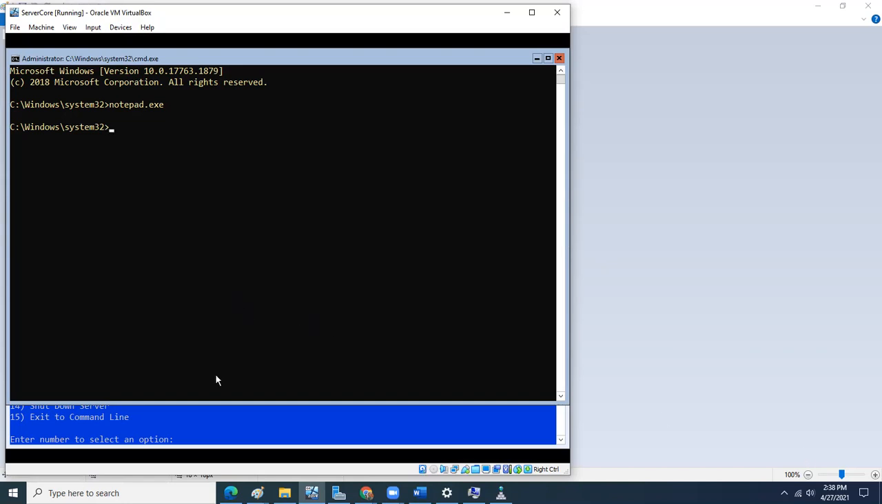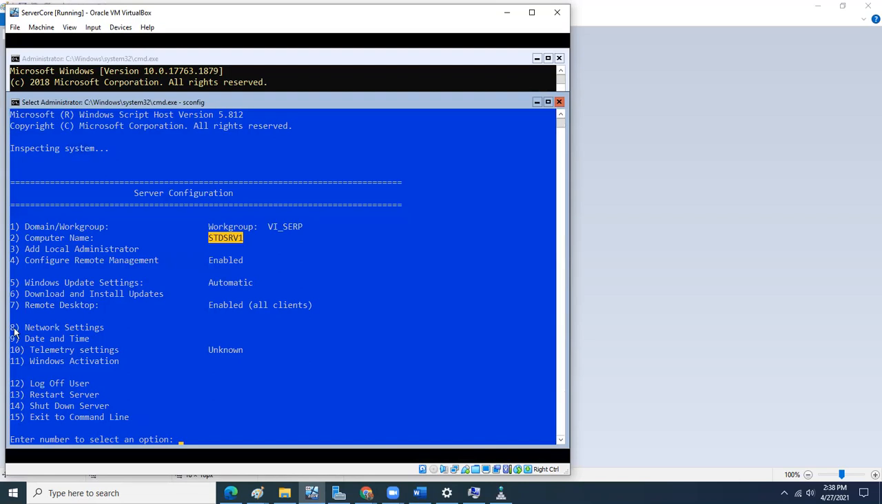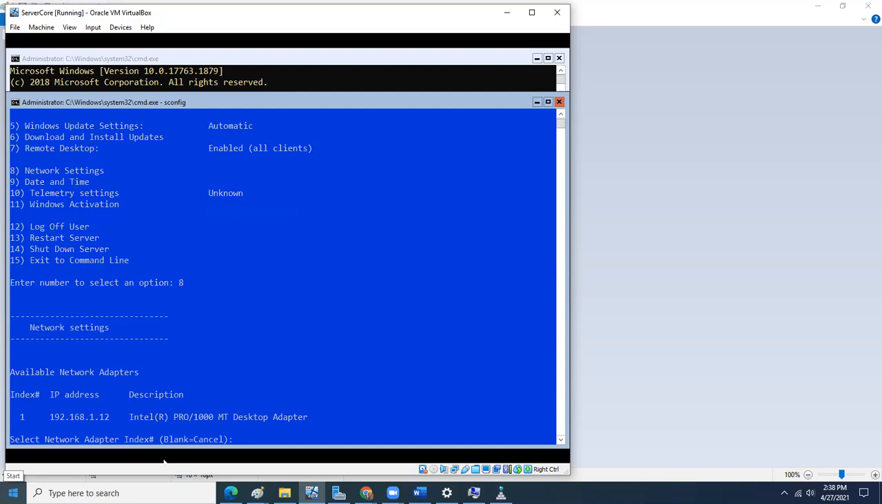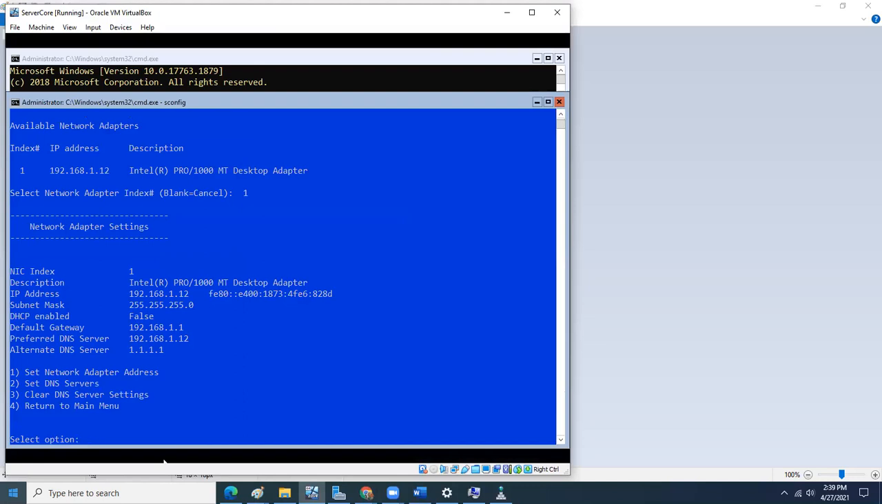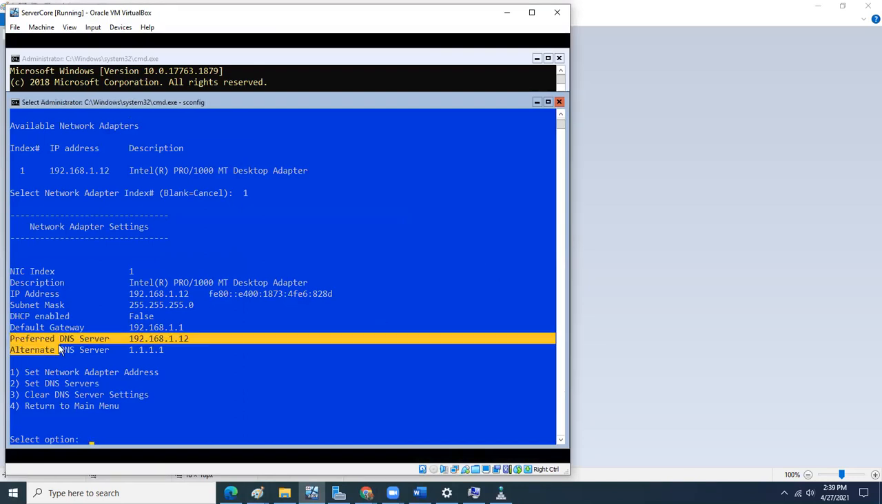I'm going to show my network settings here. So I'll enter option 8, and I'll select the interface where my static IP is. And I'm going to show that my preferred DNS server is 192.168. and it's going to be the address of my server. DNS is running. I want it to point to itself.